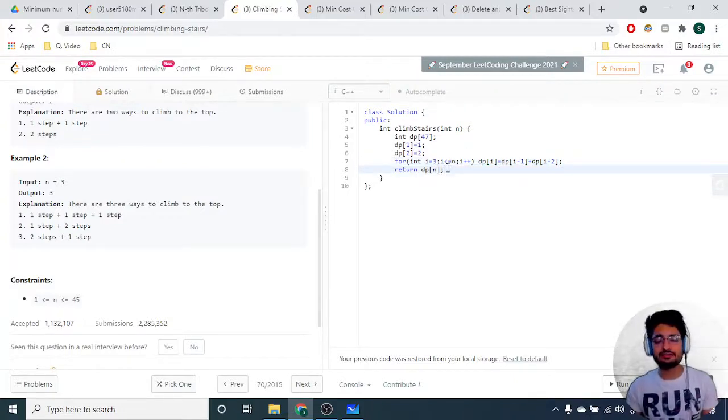And then return the state at DP of n, because we have to find the number of ways to reach the nth staircase. So DP of n will store the number of distinct ways to reach the nth staircase. Cool. So that's the solution for this problem.